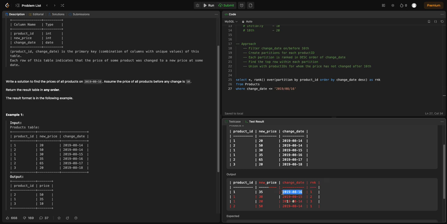That's the change date we are really looking for. So to do that, we can just filter it based on rank 1. Wherever we see rank 1, that's going to give us the closest change date, the date which is closest to 16th as the change date. So to do that, I'm going to first create a common table expression.